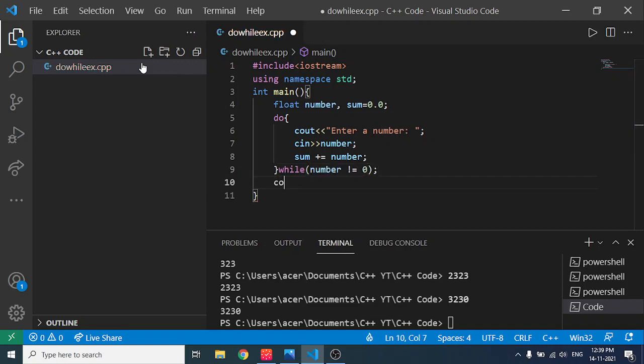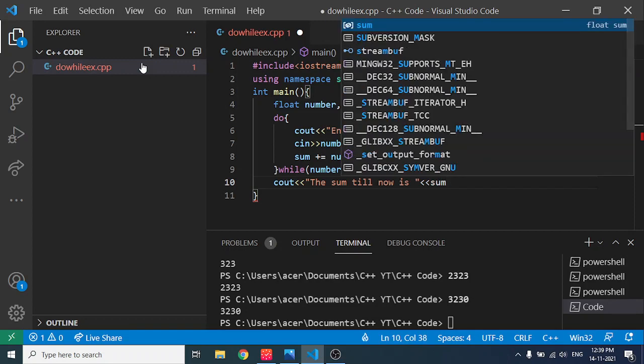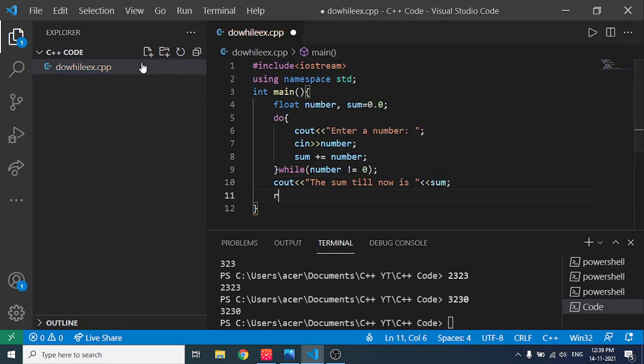Okay, now once the loop ends, we will print that sum till now is... Okay. Let us save it. Okay, now let us run this program.